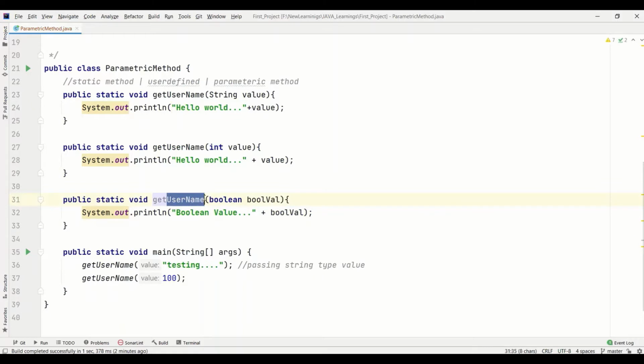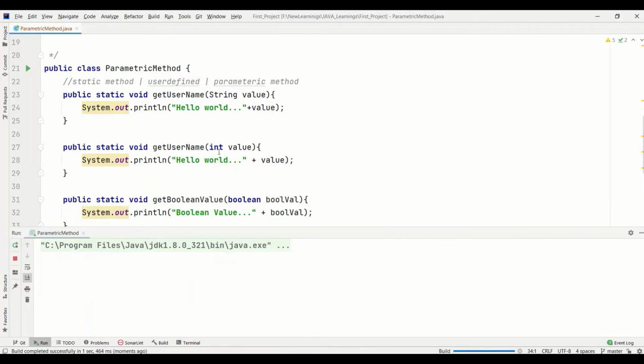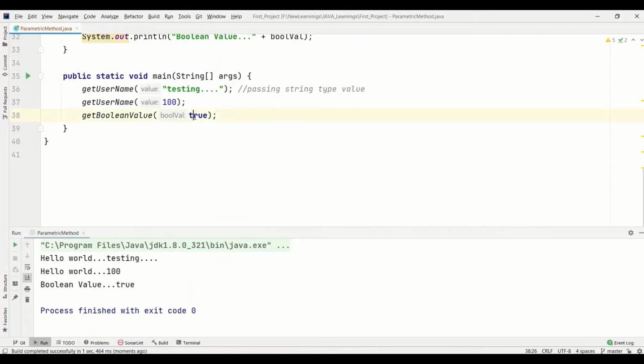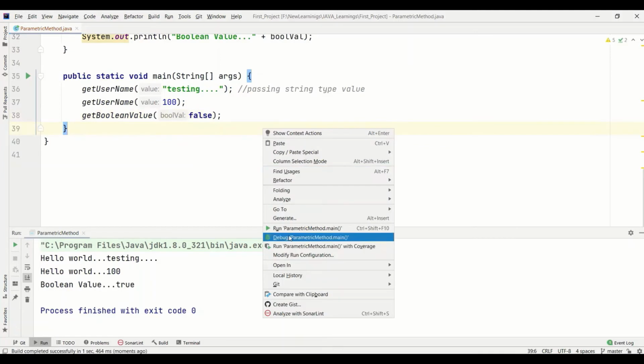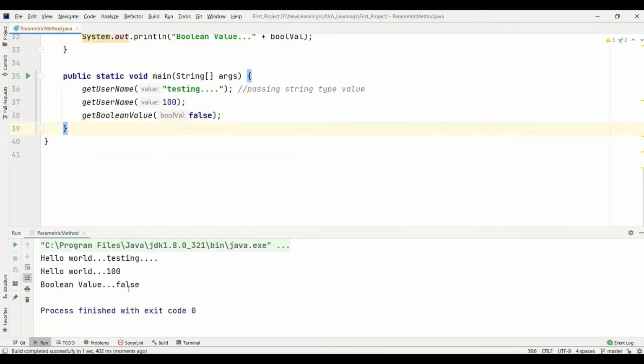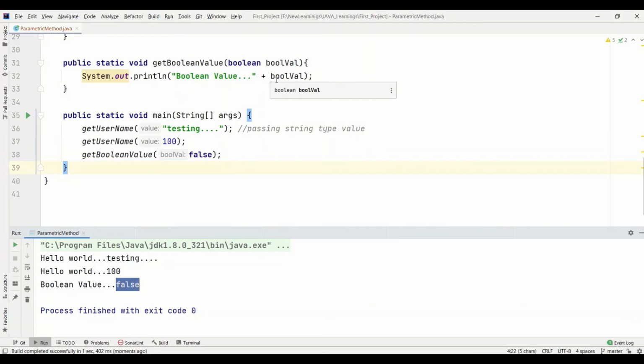So we can write here get boolean value. Okay, so let's say you are calling this method and passing some boolean value like true or false, that will be stored in this particular variable, and if you execute it, it will print boolean value true. If you change the value to false, it will print the false value. See? So you can pass float, double, long, int, byte, short, any type of values over here and use those values within the method according to your requirement.